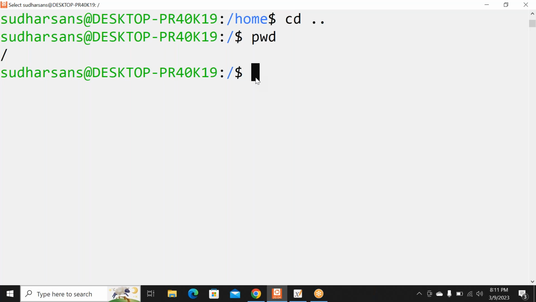Let me again give cd dot dot. Where will I go? Any idea? Dot dot means it will go to the previous working directory. If I give cd dot dot again, what will I get? Let's check whether it prints an error, root, or user. You know that before root there is no directory. There is only the topmost level directory, that is root. There is no directory beyond that.